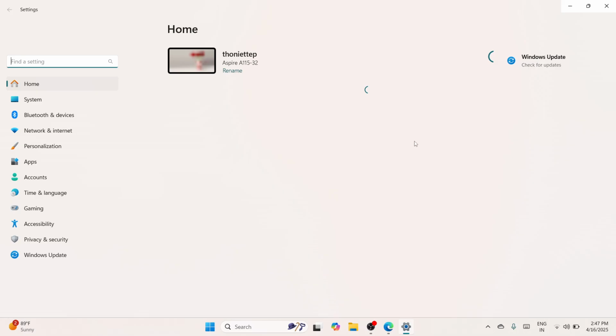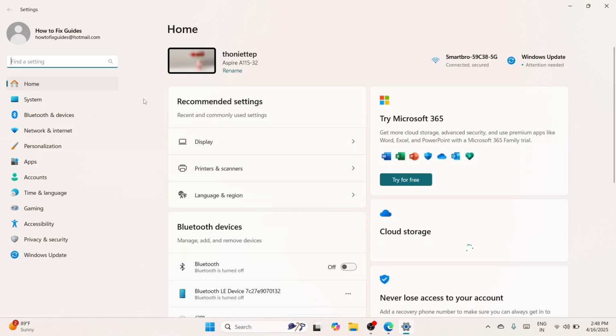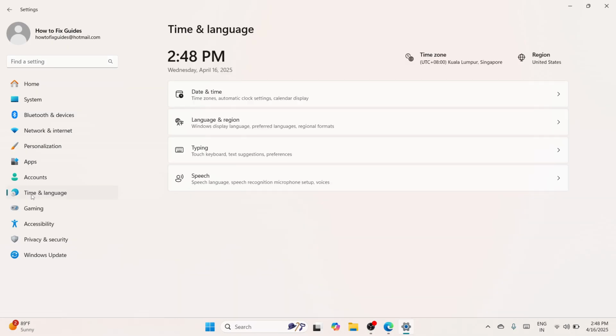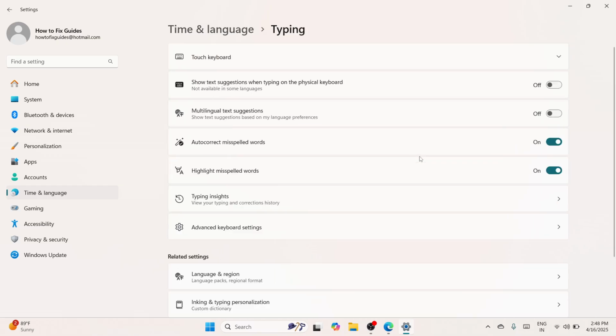Once you are here with the settings, please proceed at the left side of that, and here you need to locate Time and Language. The moment you do that, you need to proceed with the third option next to Language and Region, which is Typing. So click on it, and here at the typing option, you need to proceed with Advanced keyboard settings.